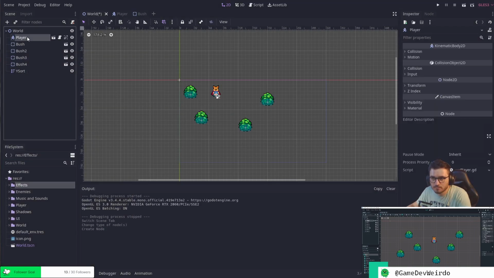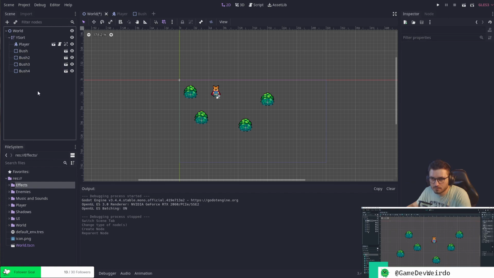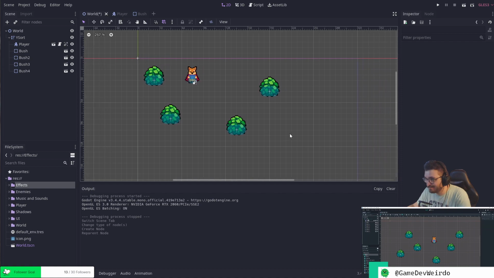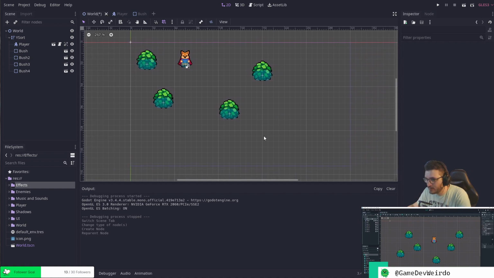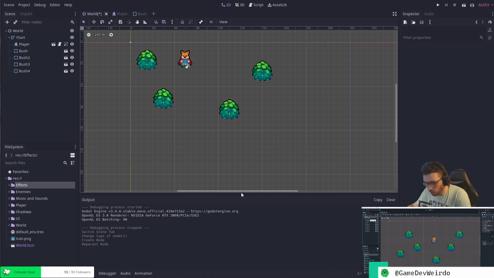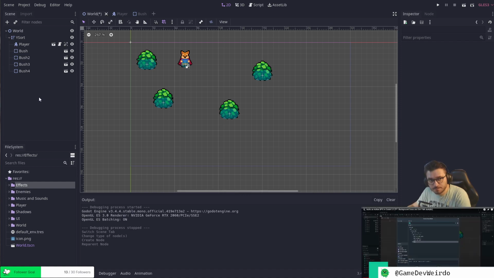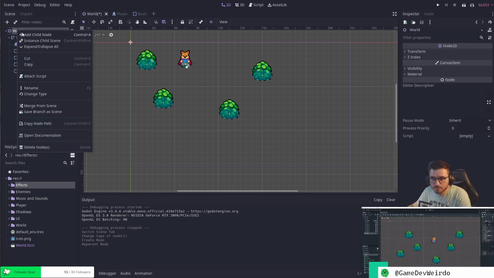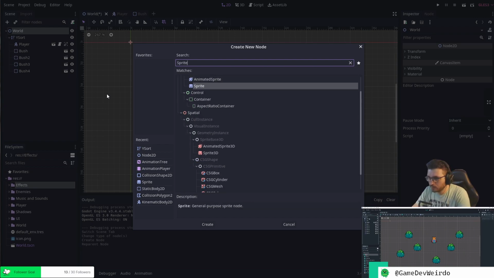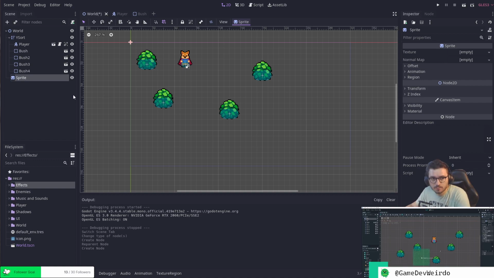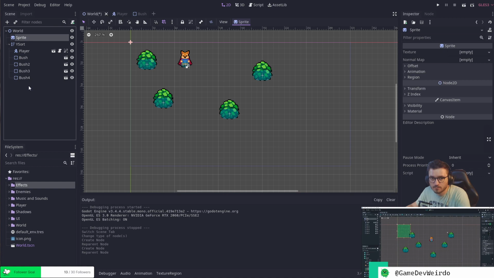So I just selected the player, held shift, selected the brush, or the bush, and then grabbed them all, dropped them under our Y-sort node. And now that we've done that, our world, we can add a new Sprite 2D. Just drag this all the way up to the top. And its texture will be inside of world and grass background.png. For the offset, let's uncheck centered.